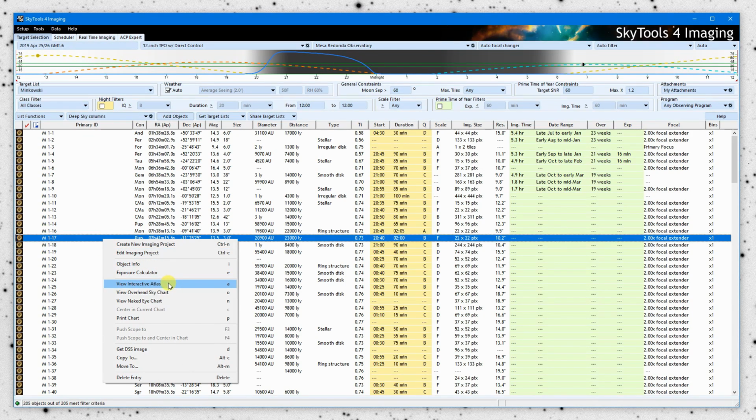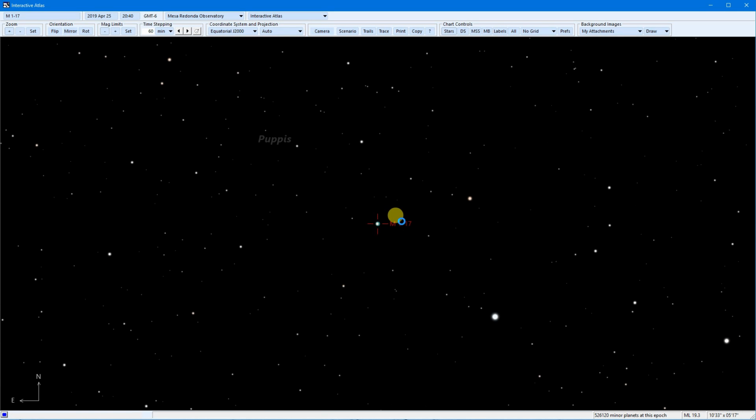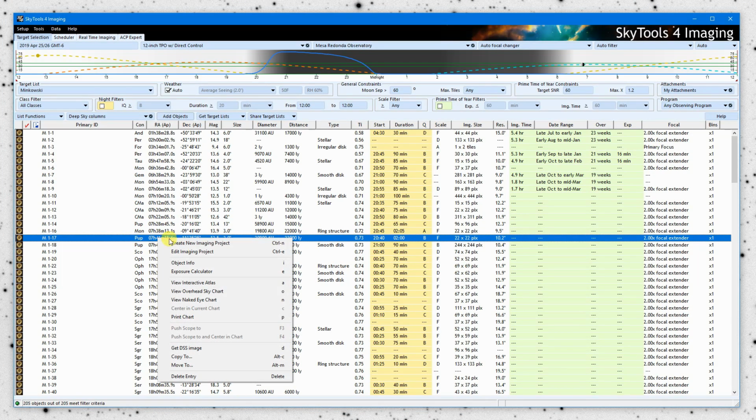We can view it in the interactive atlas. There we are. Zoom into it. It's small. Looks like it's got a bright star at the center. We can view it on any of the other charts. We can print a chart for it directly. We can get a digital sky survey image for it.